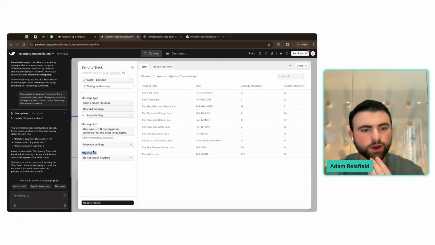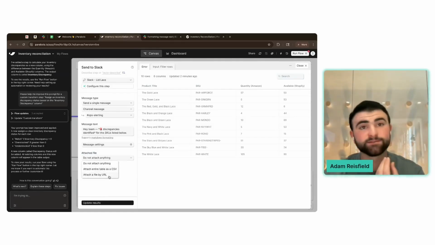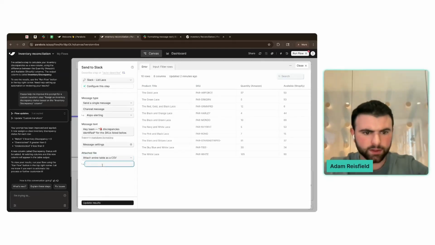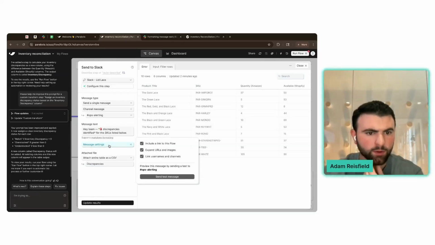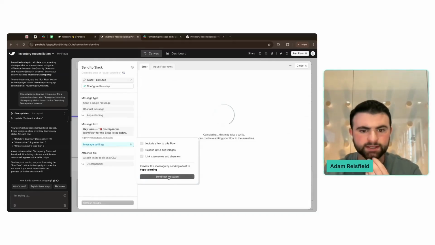All right. And I actually do want to attach some data here. So let's attach the entire table as a CSV, some other options. You could attach a file by a URL if you want to attach some data that way. But let's call this discrepancies and I want to know how we're looking. So if I hit message settings, I'll include a link to the flow. I don't need to expand URLs. We can link usernames and channels. Cool. I'm going to test this.